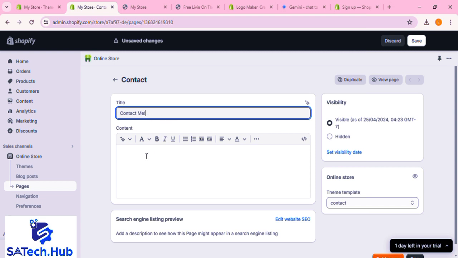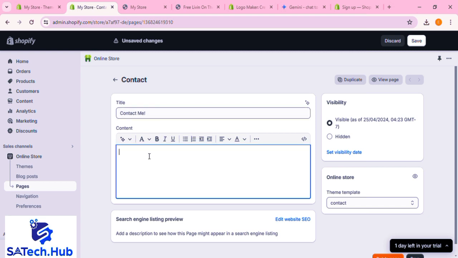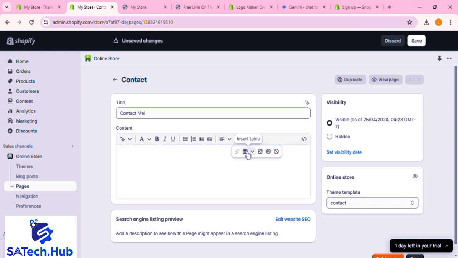Okay, alright, so here, instead of making a sort of boring contact me, I want us to do something very briefly. I want us to tweak it and make use of the possibility that Shopify has given to us. So if you click here, you'll see that there is a table. You can insert an image, you can insert a video. So how is this useful?